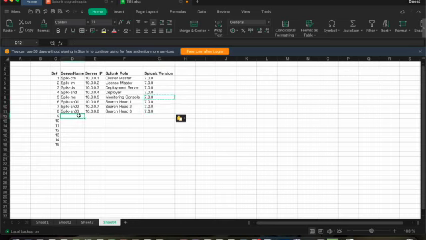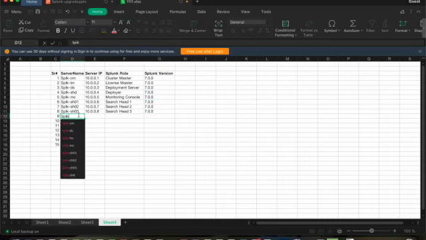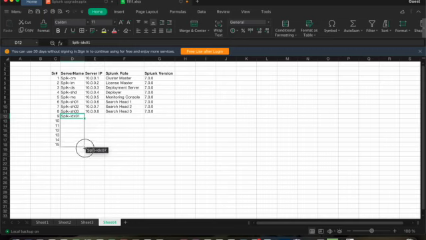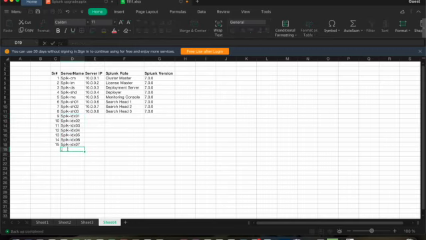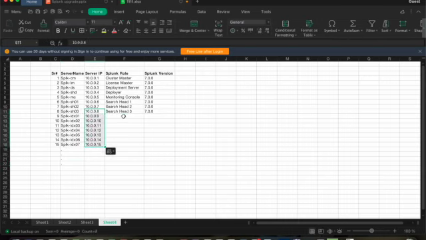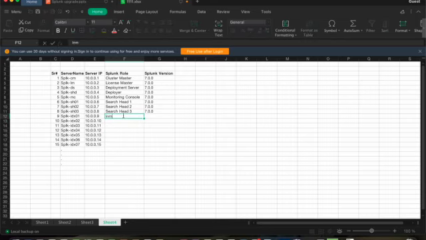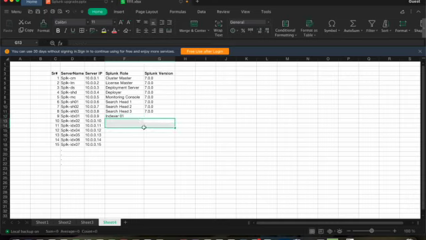Now there can be multiple indexers. So SPLK IDX 01, and there can be 10 or 1000 multiple indexers. And similarly, indexer 01, and the version.